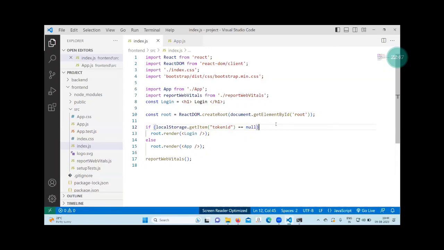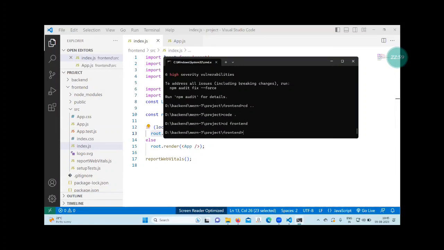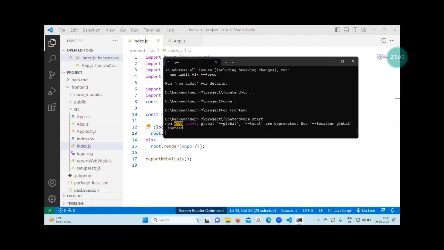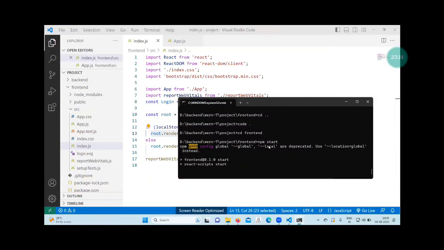Okay, so I wrote it. Now, which page will load? Root.render, login will happen. Start the server and check. cd frontend, npm start. Go to the frontend folder and run npm start. I was in the project folder, so I wrote cd directly. You can go to the frontend folder and then write npm start.